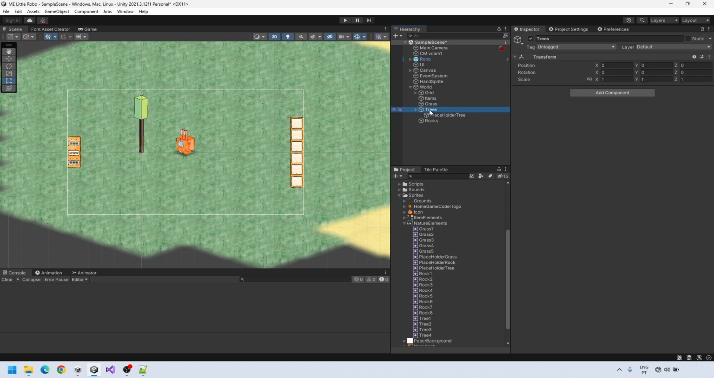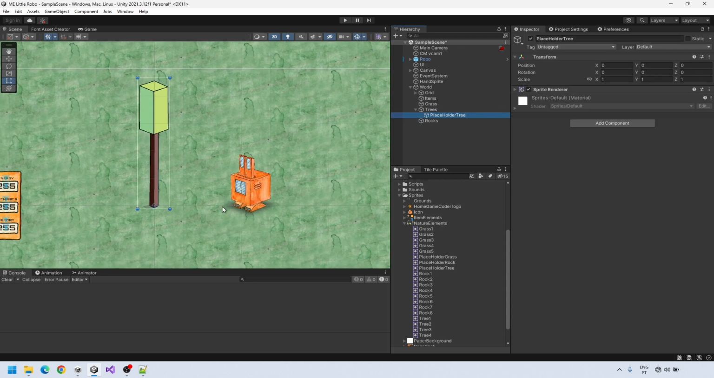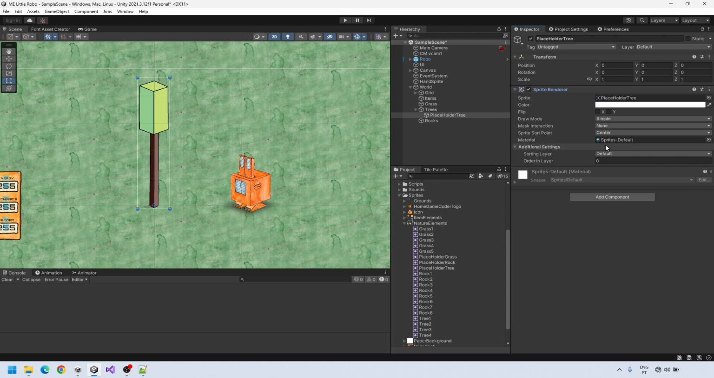Now let's drag the tree placeholder to the trees object in the hierarchy. It should be at 0, but if it's not, just reset the transform. Also set the sort point to pivot. This will be the object that we planned to have a tree in that location. When the game runs, this will be replaced by one of the trees we have. If you only have one, your forest will look boring. But if you have many, they will be more organic because each placeholder will be replaced by one random tree.